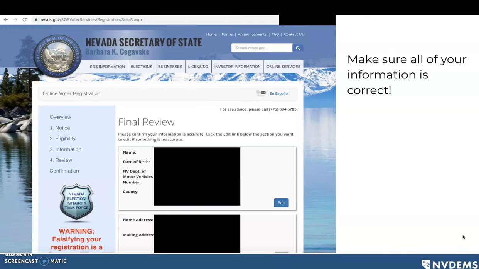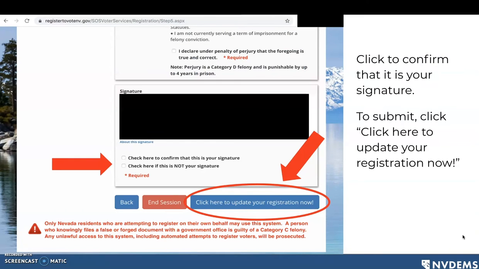You'll then be prompted to review all of the information that you've input, and you'll want to make sure that everything is correct. At the bottom of the page, you're going to digitally sign this document, and then you'll check the boxes there to confirm that it is indeed your signature. To submit, click the button that says "click here to update your registration now."